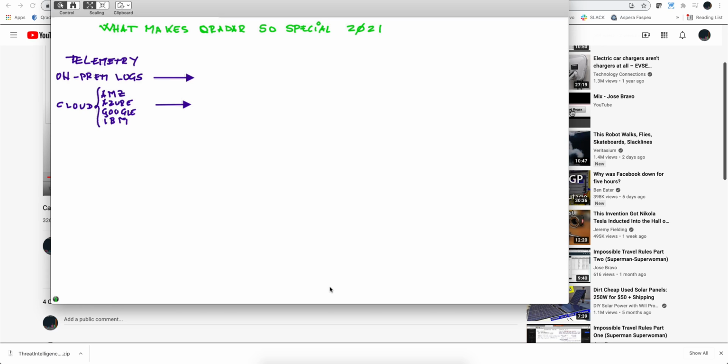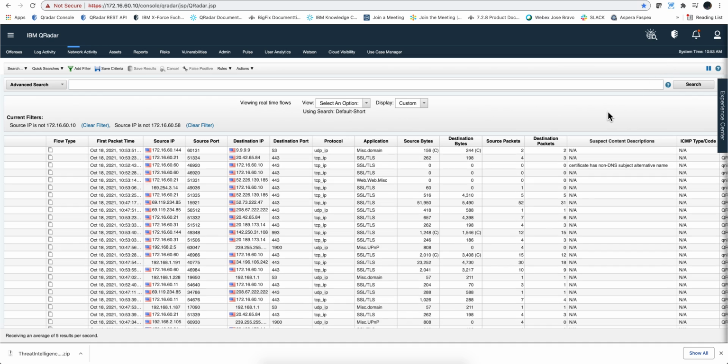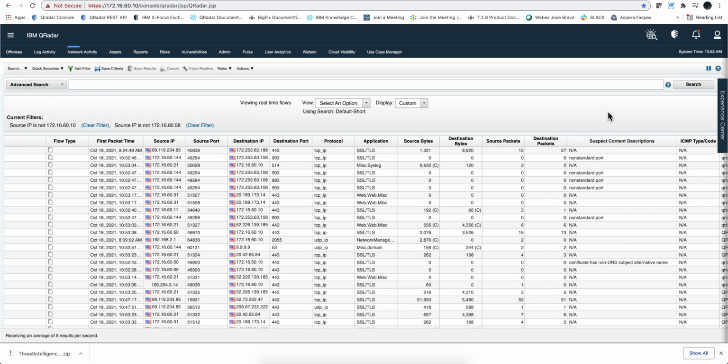But another source of very important telemetry for QRadar are the network flows. And that has been very characteristic of the product from the beginning. And what are the flows that we can get? Well, we can just get the basic flows, which are just getting the TCP/IP headers from all the traffic actually going. This is actually a view of the flows I'm getting. I use pfSense at home and I get those to be sent to my QRadar instance.